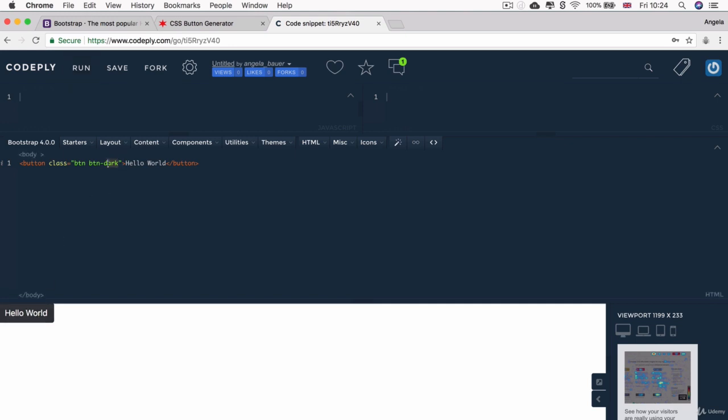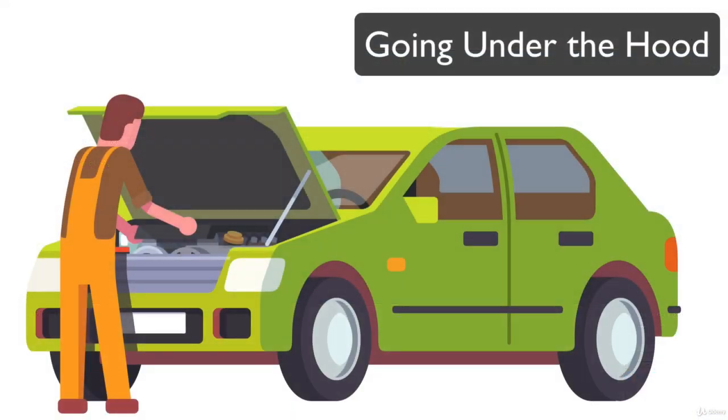Now there's a whole bunch of other types of buttons. For example, btn-outline-dark, which gives me an outline button, and when I hover it, it becomes filled. I can make it bigger by just saying btn-lg, and that gets me a larger button. So let me show you how Bootstrap works.